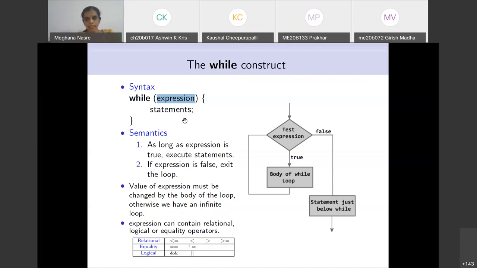Okay. So I think everybody knows the while loop. So there is nothing much that I can say here on the abstract part. Is there any comment or question?